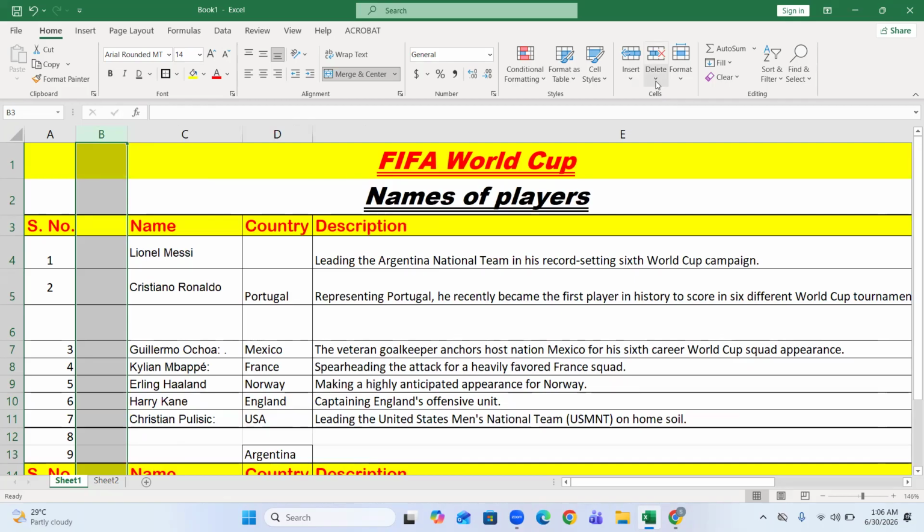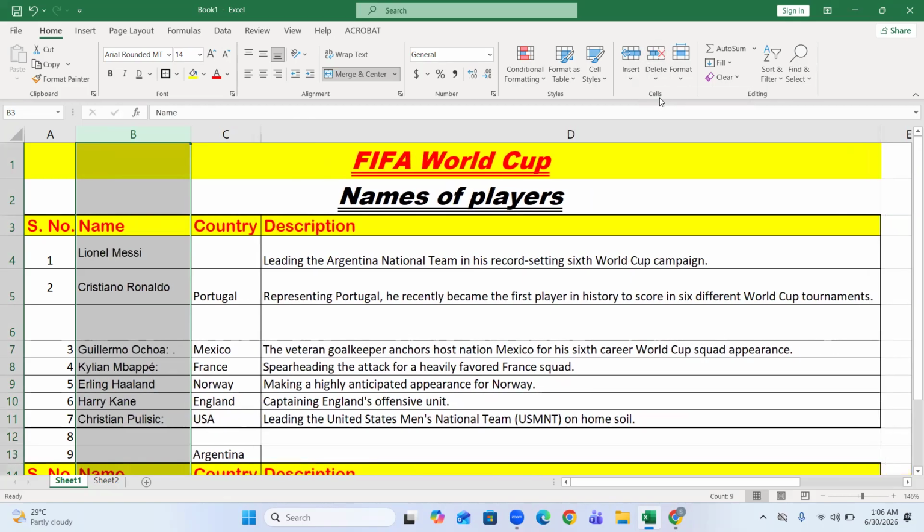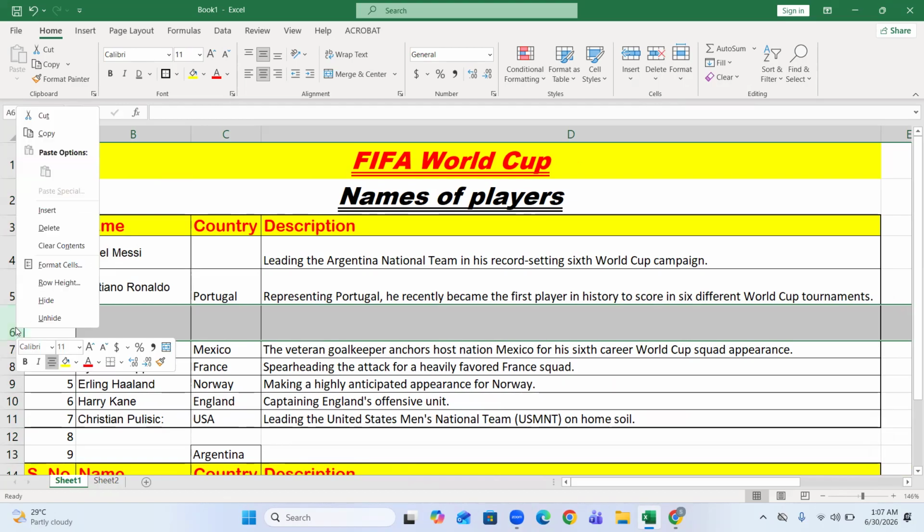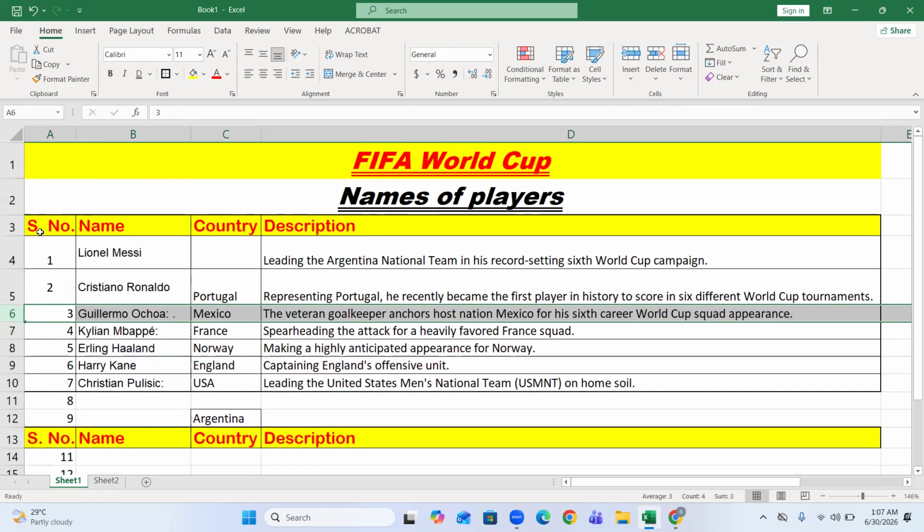Moving to delete once again, I said delete cells. Again, since the column was selected, it has deleted the column. Exactly the same thing you can do with your row also. Now doing it with the help of the right click, you can see we have the option of delete, and you can delete the column or the row.